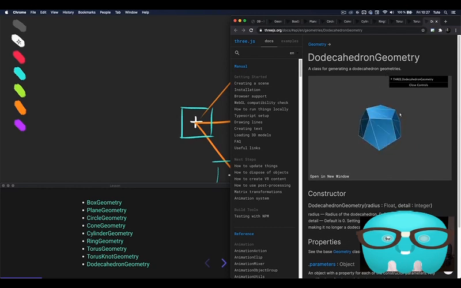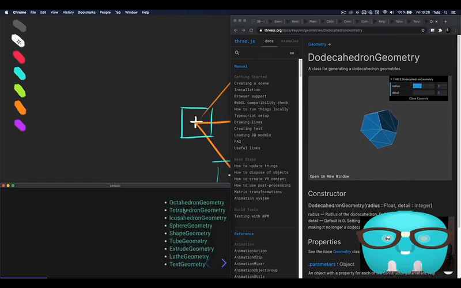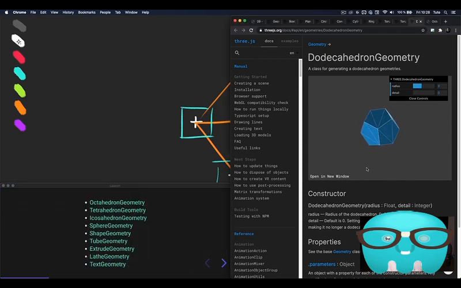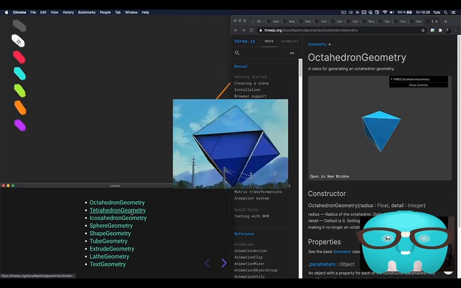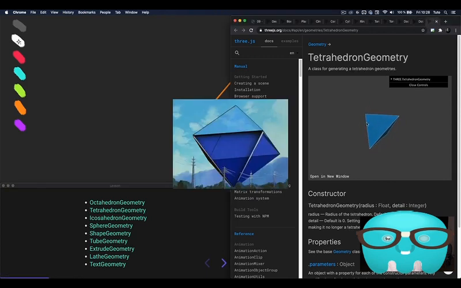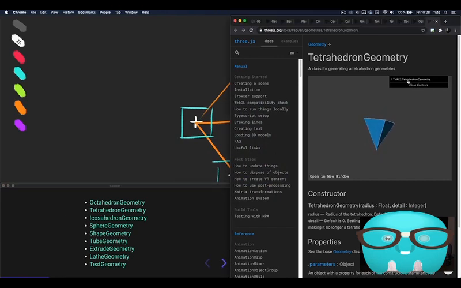You have the dodecahedron geometry, which is that. All right. Maybe you can create like a football. Okay. Octahedron geometry, which has 8 faces. Reminds me of Evangelion, for those who know. We have this tetrahedron geometry, so you can play with it again.